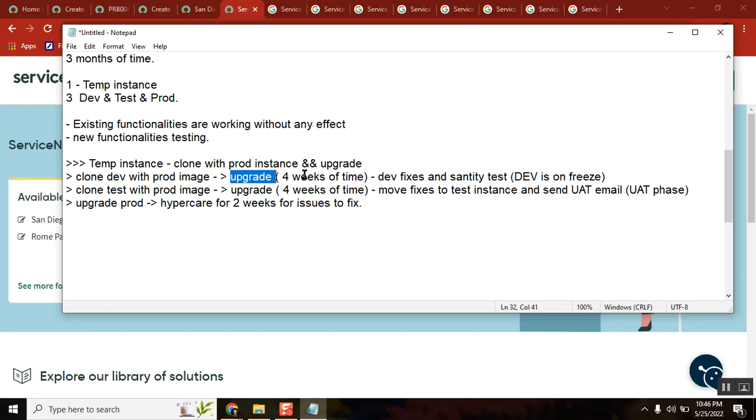So why do we need 4 weeks of time, sir? In order to fix only dev issues, we need four. Even 4 weeks are not sufficient. We already did so much work, so this is helping us.